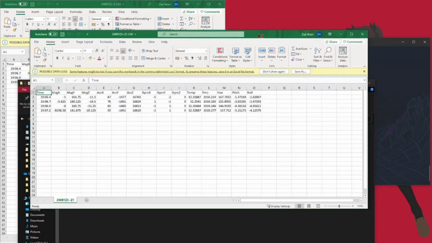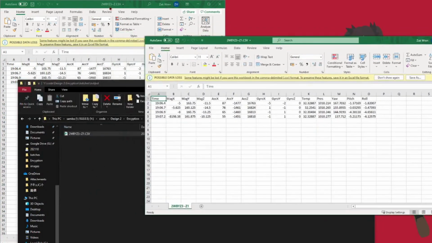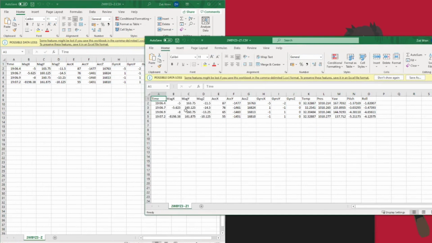Oh, there we go. And so let's just make sure that they're the same. -5, -560. I mean, I am pretty sure that these are the exact same. So that just proves that our system really does work, with the entire system in place.